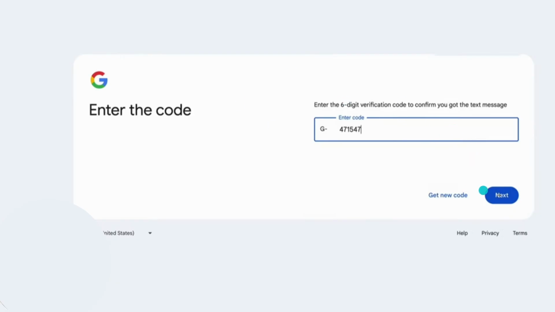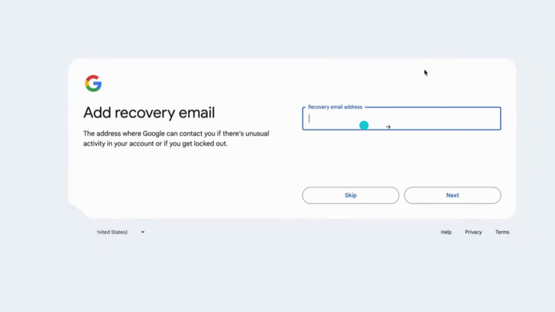You'll then have the option to add a recovery email address. This is helpful if you ever forget your password or get locked out. If you have one, enter it now. If not, you can skip this step. Review the confirmation page and click Next.